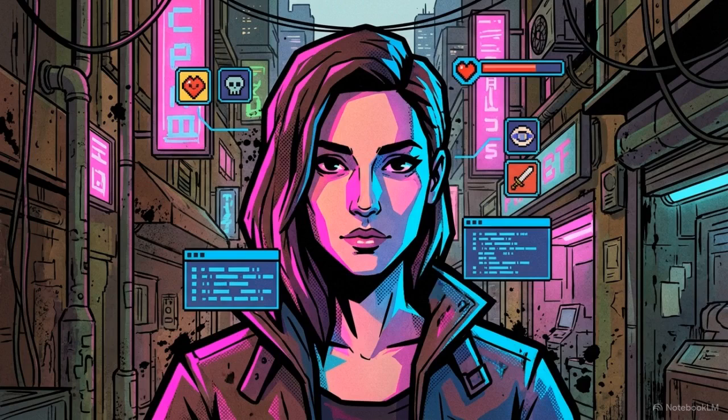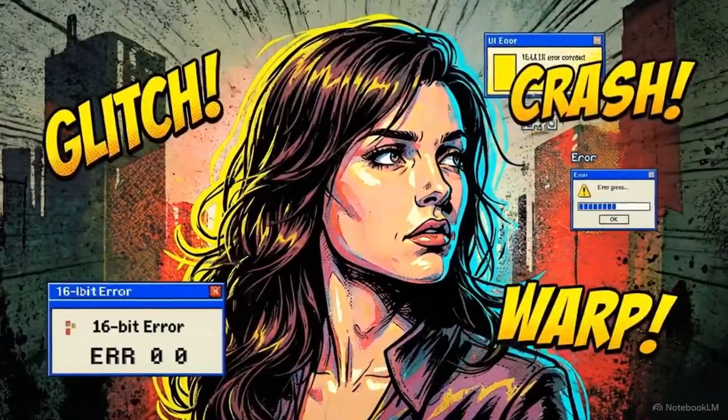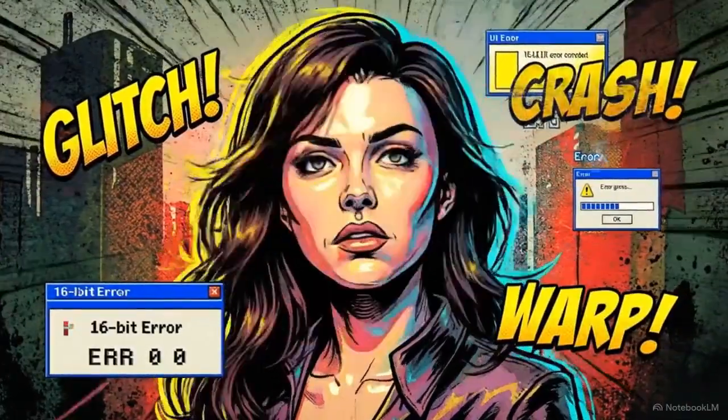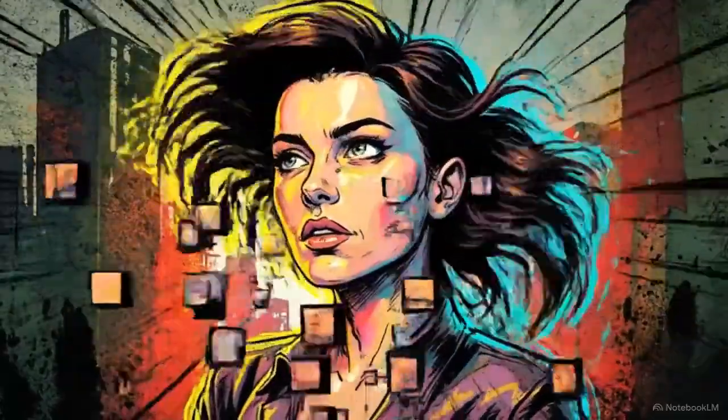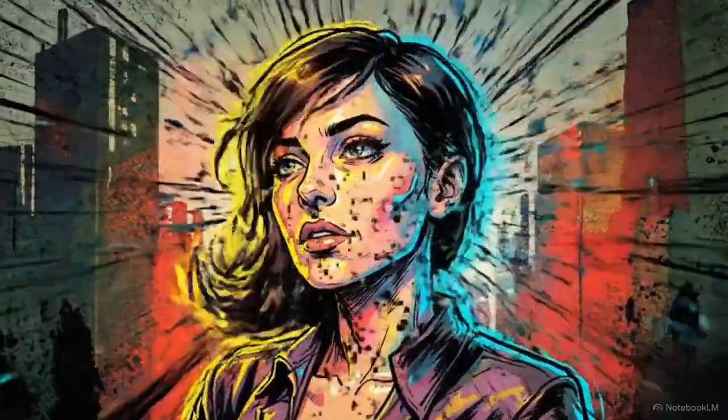You generate a near-perfect image. The lighting is what you wanted, and the composition is solid. But you need to fix one minor detail. You type a small adjustment into the prompt, hit generate, and the result collapses into something unrecognizable.